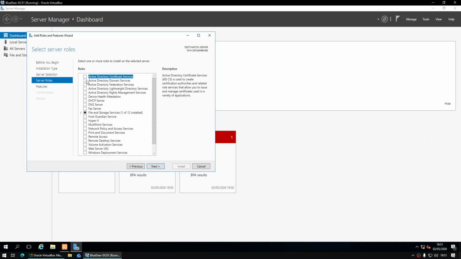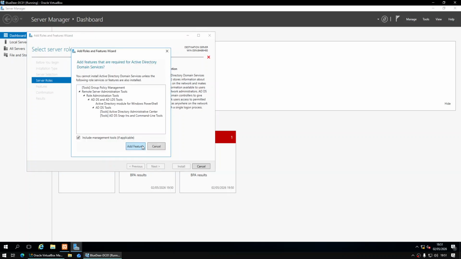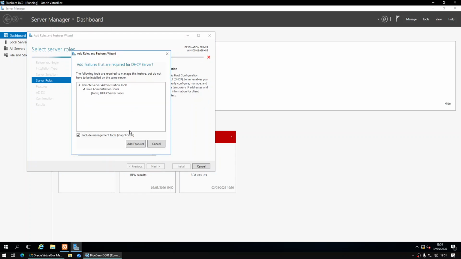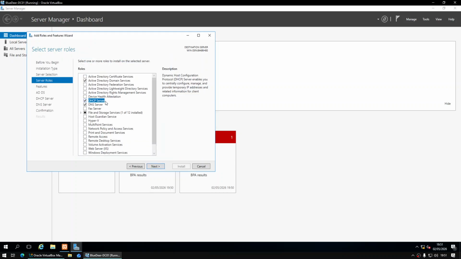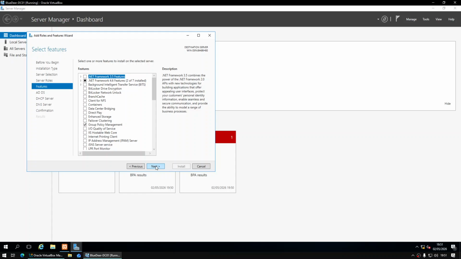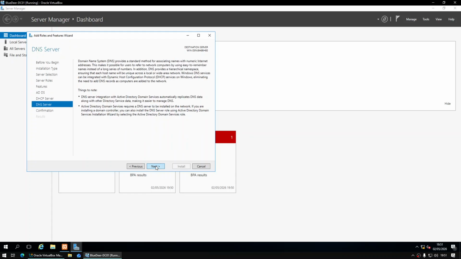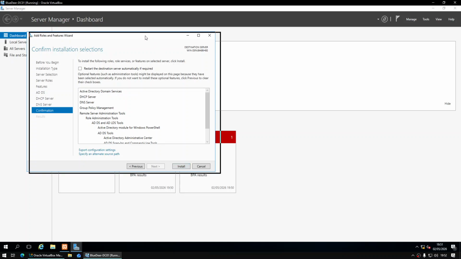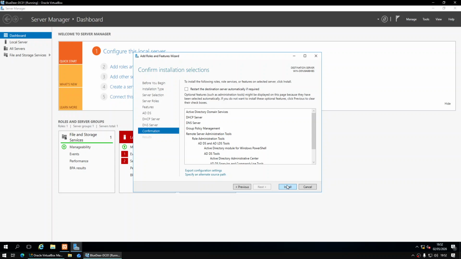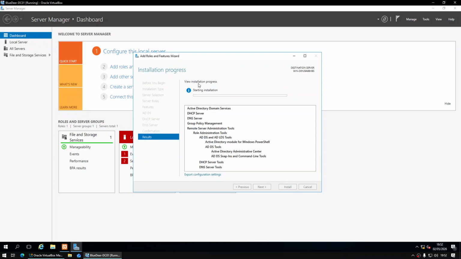Click Next, and we want the Active Directory Domain Services, click Add Features, the DHCP server, Add Features, and the DNS server. The DHCP server will provide IP address leases to the other client VMs on the network, and the DNS server will help with routing and resolving of different domain names. Click Next, Next again, and keep clicking Next through these. When you get to this final Confirm Installation Selections, click Install. This may take some time, but the server will now install the necessary requirements for these different roles and features.